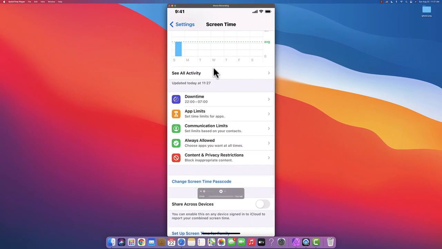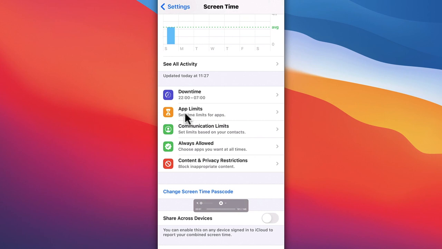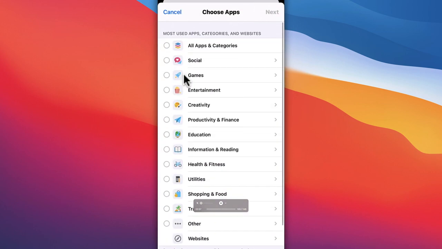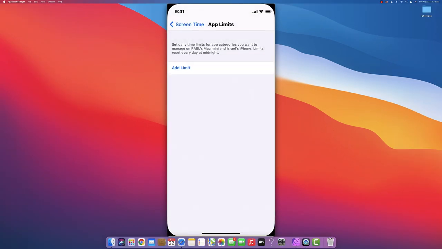You can enjoy protecting your son or your daughter, whatever it is. App Limits, you click on App Limits, and now you can add a limit, as you see on the top. You can add a limit to all apps in a category, or you can just add a limit to a specific app, such as social or games, whatever you choose. Then you choose which apps in games you want to control, from one point to another, when you do not want him to use that specific app. So that's App Limits.